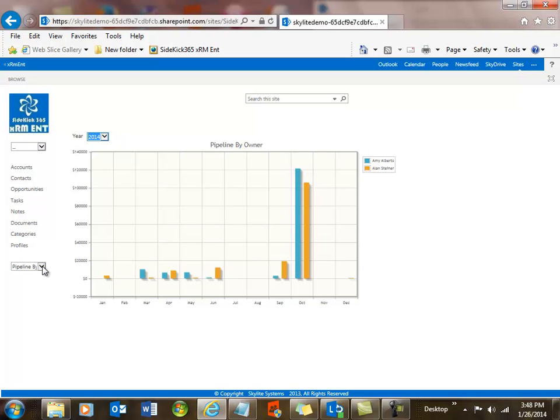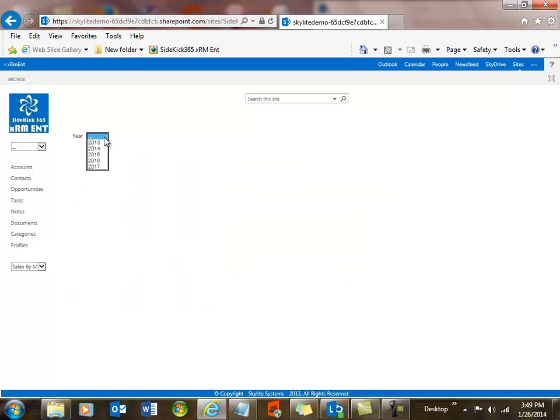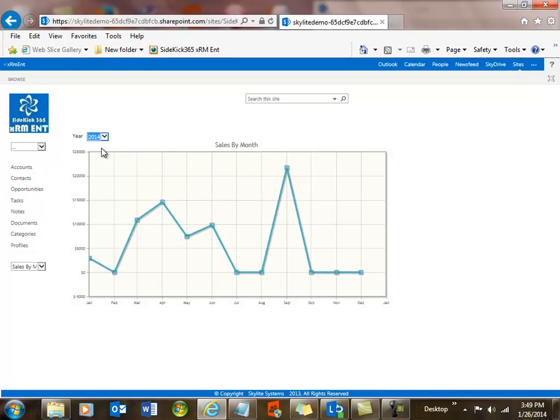Let's take a look now at the sales by month. These are actual sales that have occurred, and we're going to have some simulated data for 2014 in our system. Let's take a look at sales by month for the year 2014. Give it a second to redraw. Now when we run this report, we'll see actual sales that have closed month by month for the period of 2014.